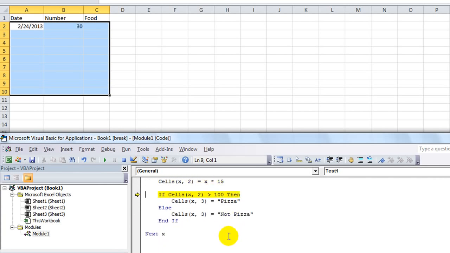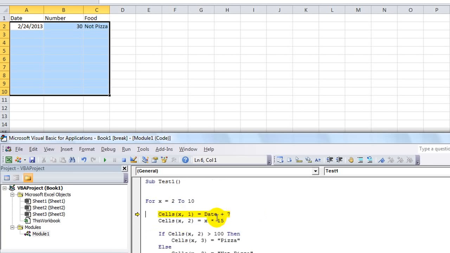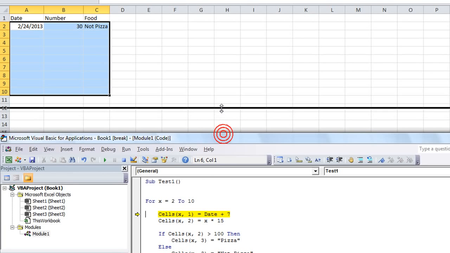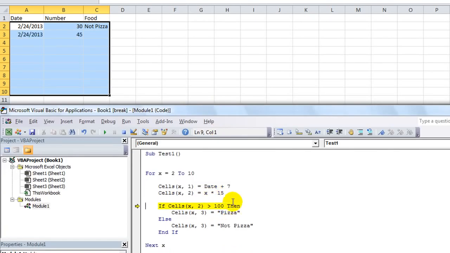I'm hitting F8 several times to get to here. We already are running. So I said if this is greater than 100, 30 is not greater than 100. So it immediately skips over this and goes to the else and everything that's in the else column. So otherwise it's going to be not pizza. So let's expand that a little bit so we can see everything going on.